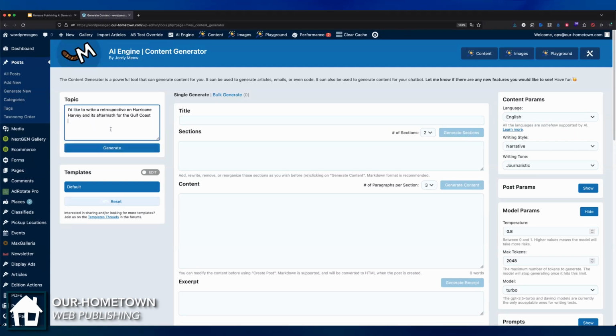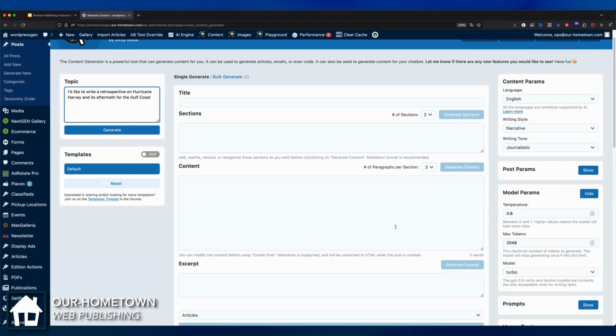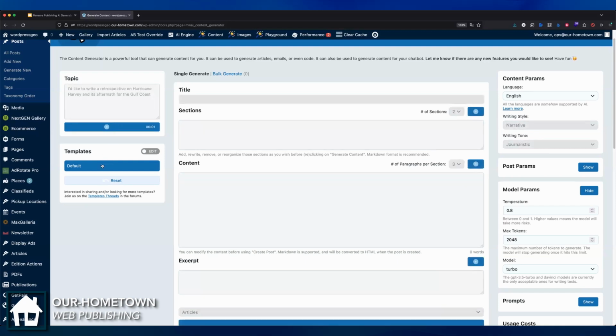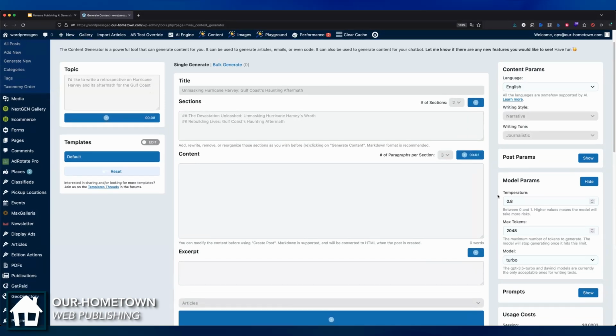I'd like to write a retrospective on Hurricane Harvey and its aftermath for the Gulf Coast. I'm just going to leave most of these at the default so you can see what it does with only the writing style and the tone changed. So this will take maybe 30 or 40 seconds. We'll have to see. The title comes up first, obviously, and then it'll use the title to generate the sections. And then from each of the sections, it's going to generate 3 paragraphs based upon that.